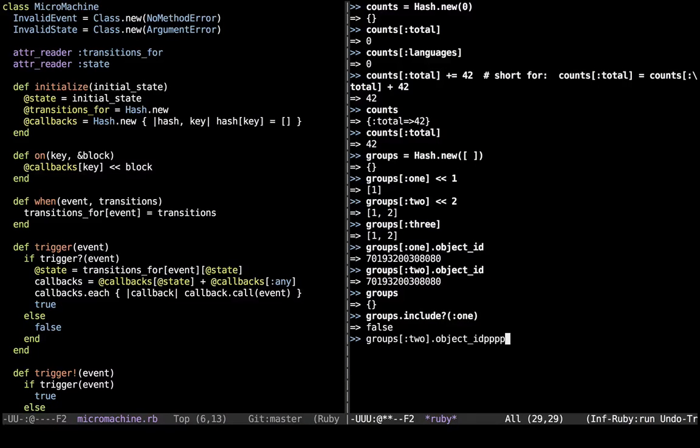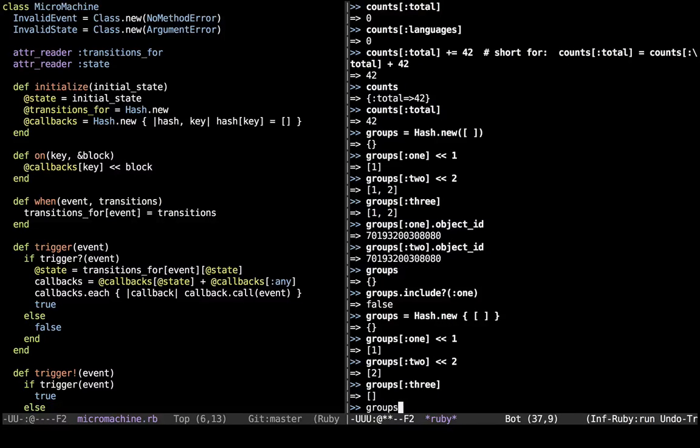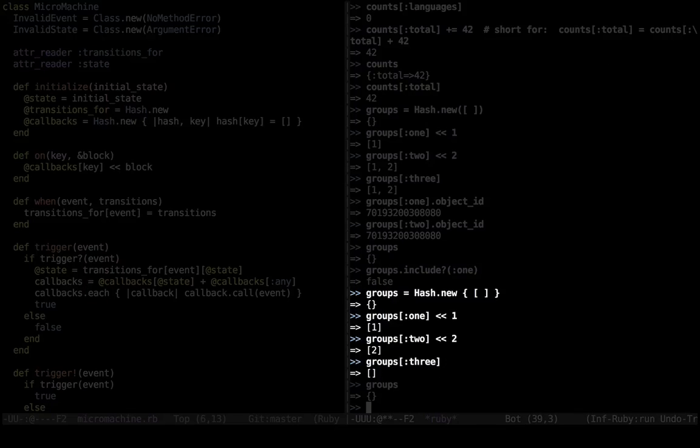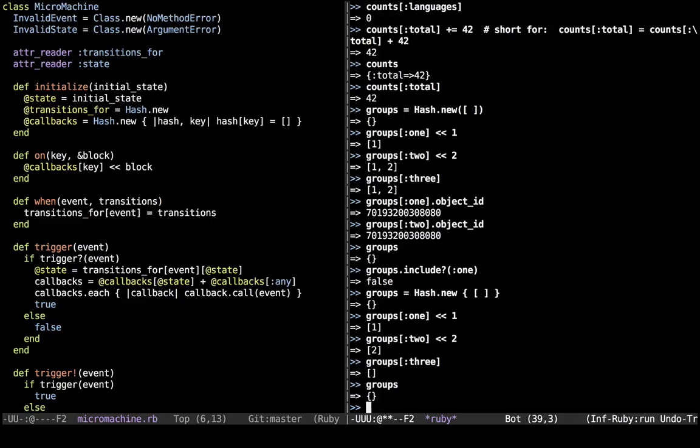The solution to these problems lies in providing a default block for the hash. This block will be run every time a default value is needed, so a partial fix would be this. Because the block is run each time we need a default, a fresh array gets created, and we're no longer modifying the same instance over and over again. That fixes the first issue. However, the second issue remains.